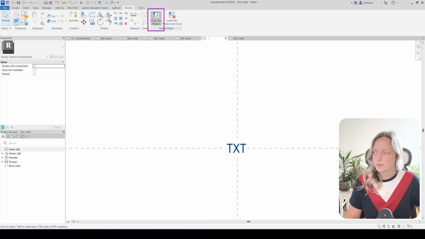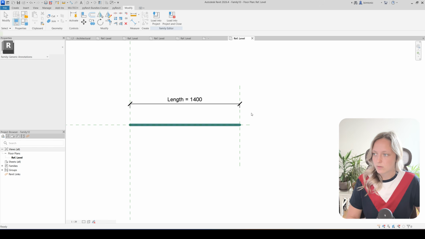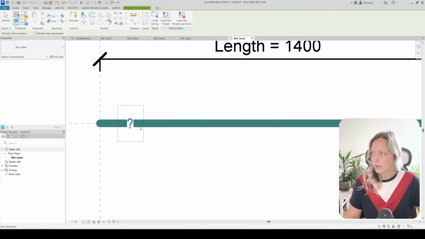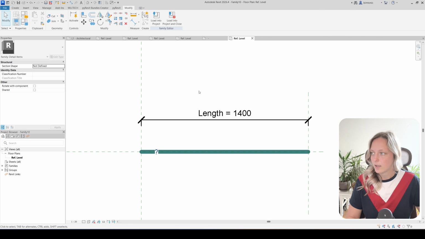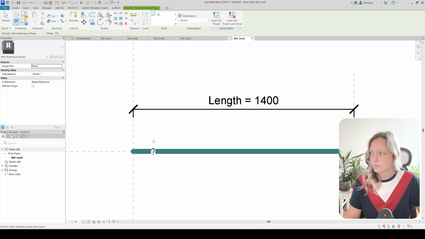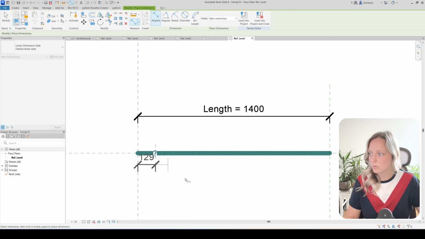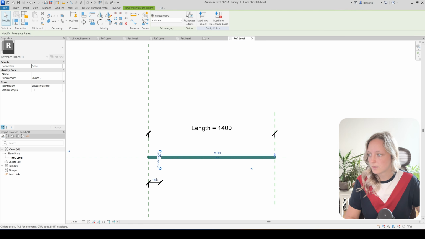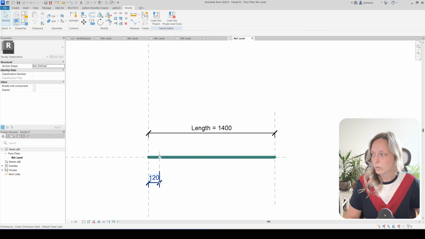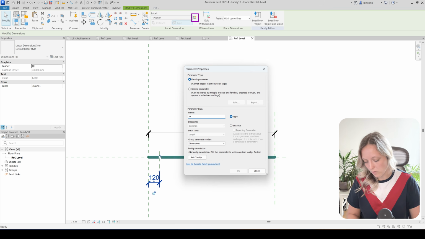And now I load the text label in it. I choose this family we have just created and I add the text. But just like before, we can actually create the reference plane for offset because we don't want to be starting from the text. We actually want to have some distance between. So I'm just going to create this 120 dimension and I am going to create the offset parameter.